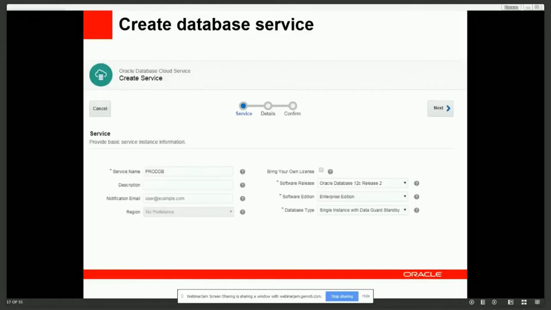You can create the standby database along with the primary database in the Oracle Cloud, or you can create a standby database for your on-premise database. It's very easy to create a standby database along with the primary database in the Oracle Cloud. It comes with a graphical user interface, and it's very easy to perform a switchover and failover by a few clicks, right? But in this session, we are talking about how to create a standby database in the Oracle Cloud for your on-premise database.